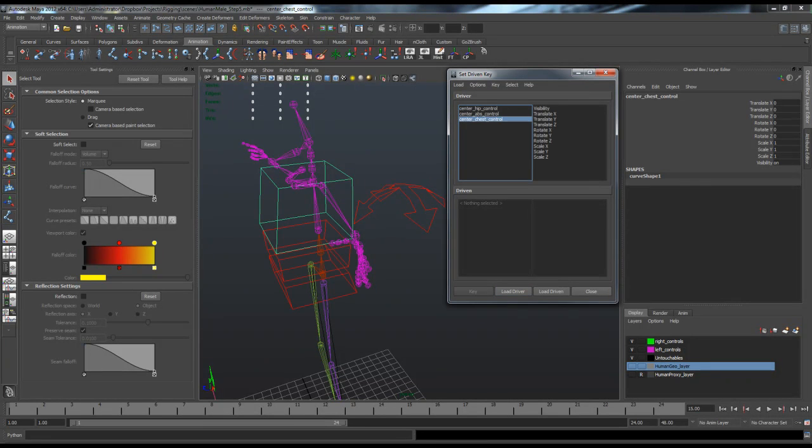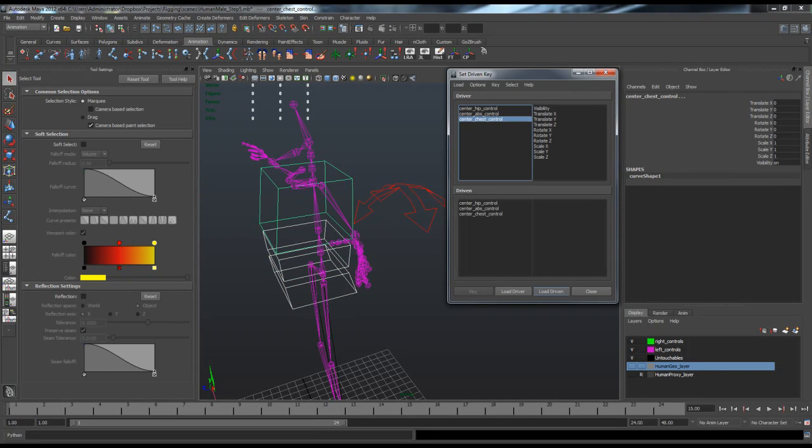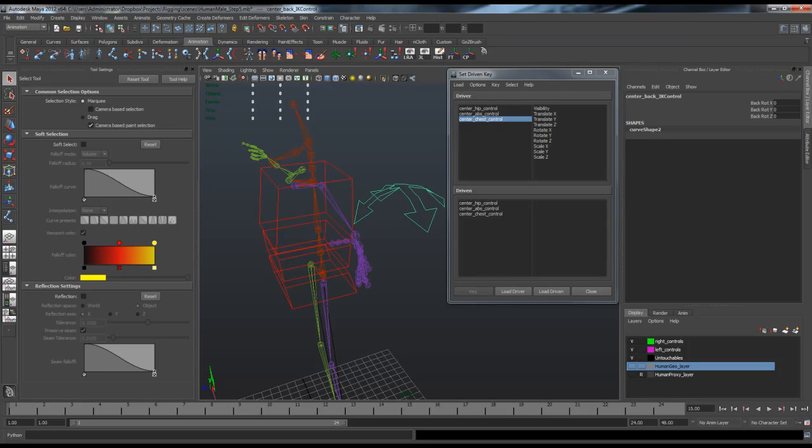And that's going to load all of these into our set driven key. Or actually, I'm sorry, we want to load them into our driven. So let's do that again. My mistake. Driven. There we go. Then we want to make their controller the driver, like that.